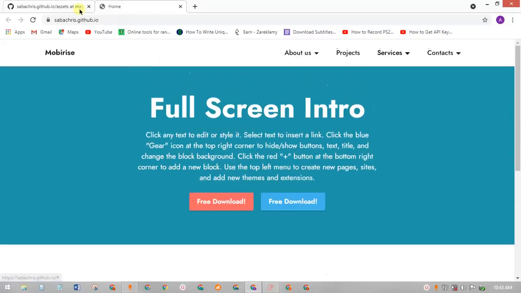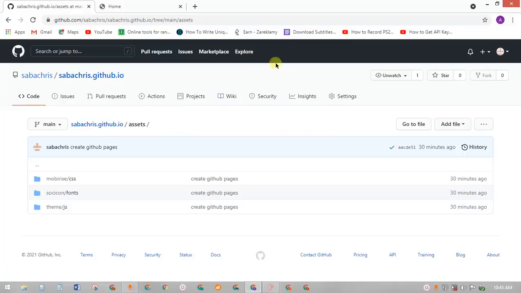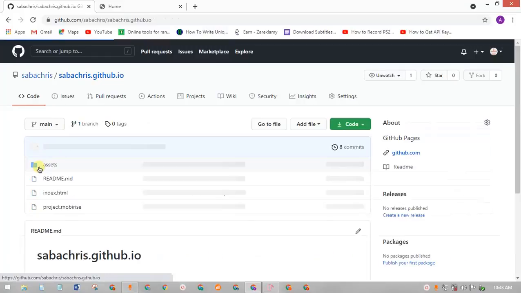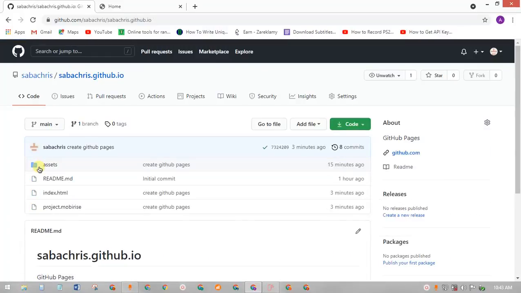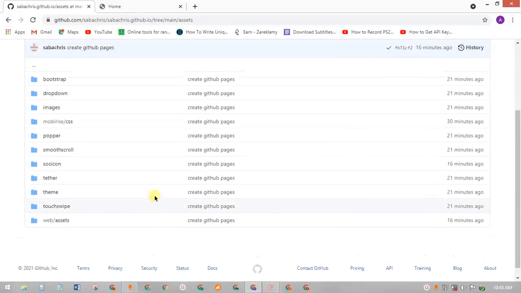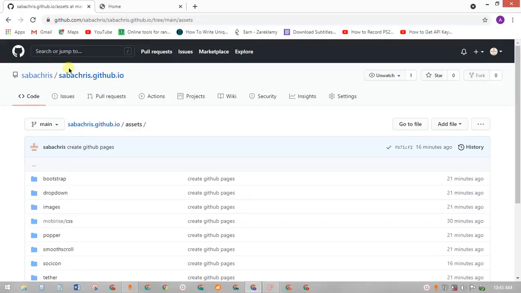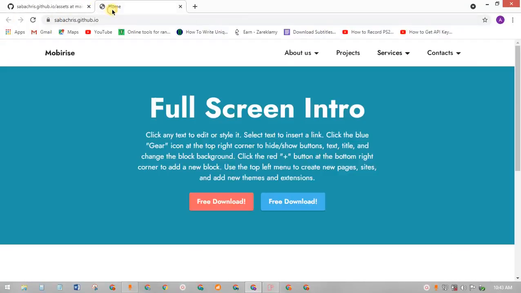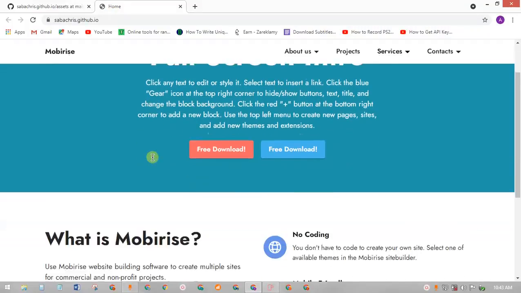Guys, that's it. If you want to see your files, go back to your GitHub account and visit the repository, and you should be able to see the site fully loaded, our index page and our asset folders were all uploaded successfully, and that's all we wanted at first. So that's how you upload a site from Mobirise to GitHub.